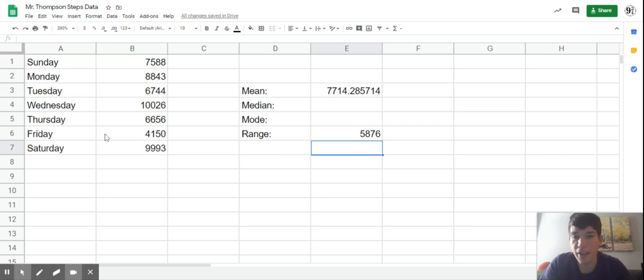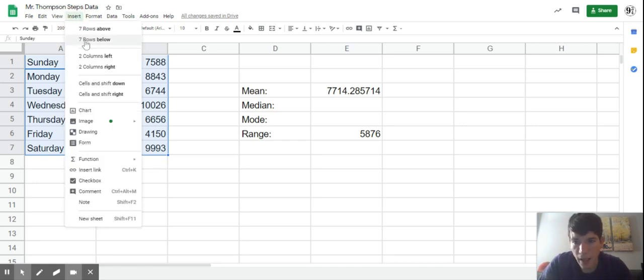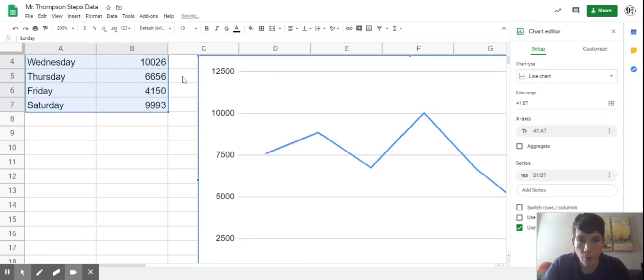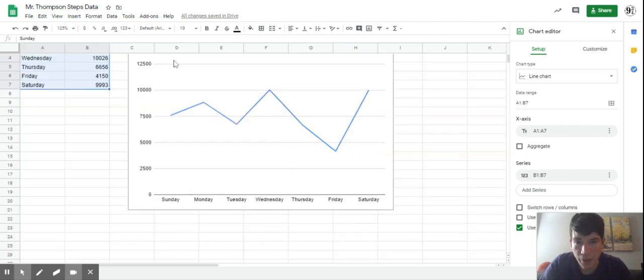Now, secondly, I want to talk to you about how to make a line graph on our own. So what I'm going to do is I'm going to go up here and I'm going to highlight all of my data. So I highlighted all of the days and all of the step counts. I'm going to go up here and I'm going to click on insert, and I'm going to go down to chart. And really quickly, we're going to see a chart come up. Now, I zoomed in a lot, so I'm going to zoom back out. You probably won't have to do that. I'm going to zoom back out to about 125 just so I can see my chart a little better.